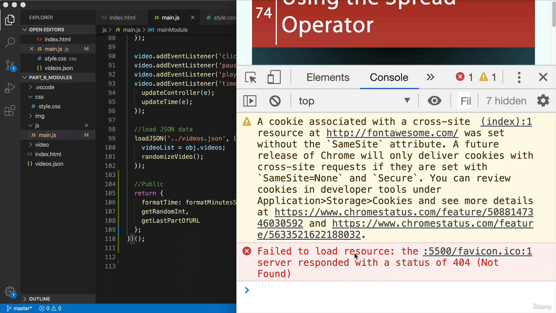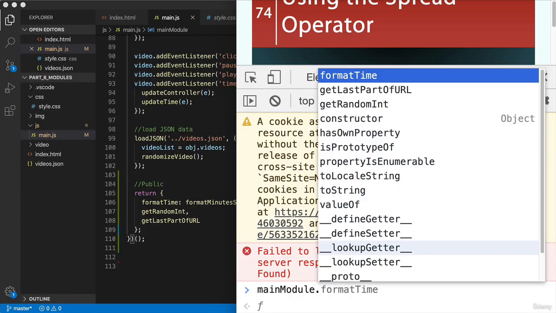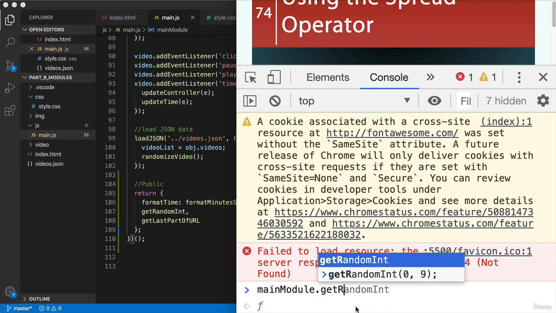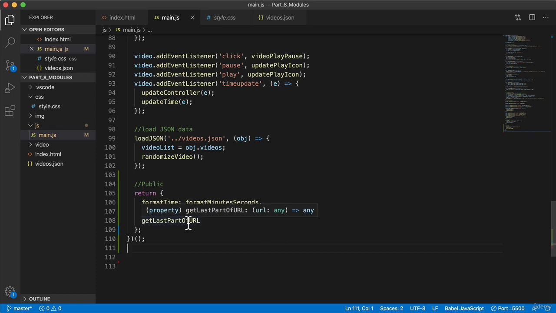But if we wanted to access those methods for something else, we could simply do mainModule dot, and now we have formatTime, getLastPartOfURL, getRandomInt. So if I did getRandomInt and I pass in a 0, 9, I get a result back. So now those 3 are available outside of this IIFE, this module that we created. This is the public portion.